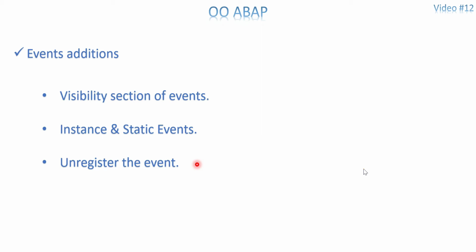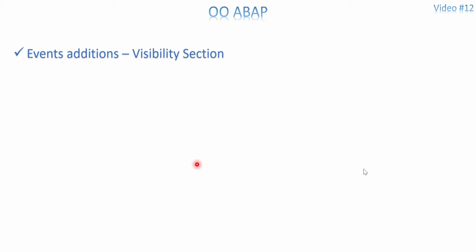Normally we do this for an internal table. We use free internal table. When the internal table is no longer valid and no longer going to be used in the program, we can use the free concept because it gives some more space to run your program. The same concept applies here as well. Okay. Unregister your event. So these are the three things we are going to see. The first is the visibility section. We are going to talk about the events.